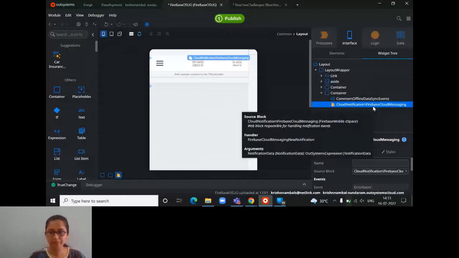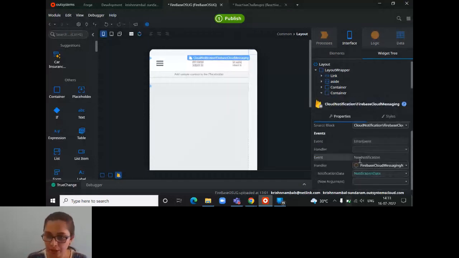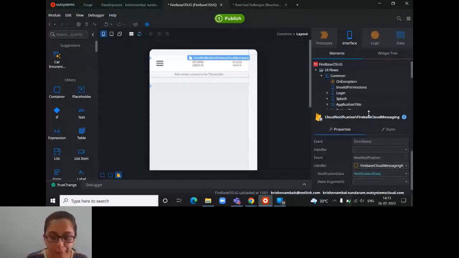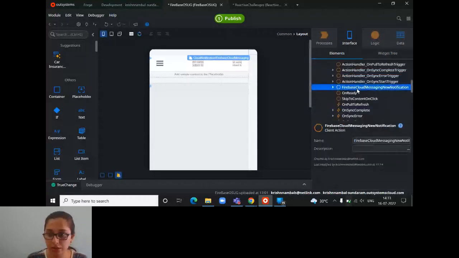Okay, so this block is going to trigger notification. It's going to get the notification. Great. When the notification arrives, what should I do? I need to define that. If you click on this block and scroll down, you will find this event called new notification that is triggered by this block. When a new notification arrives, what needs to be done? I'll be defining that in the handler action. Let me click on Firebase Cloud Messaging new notification.